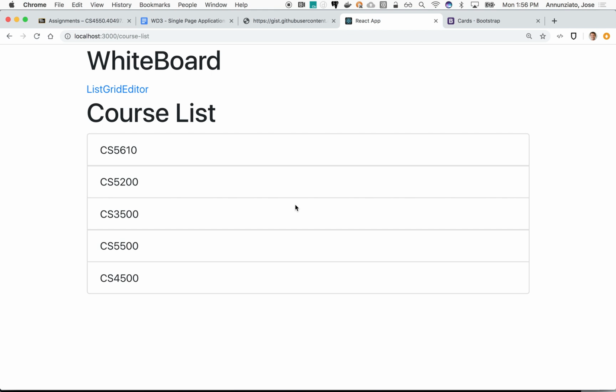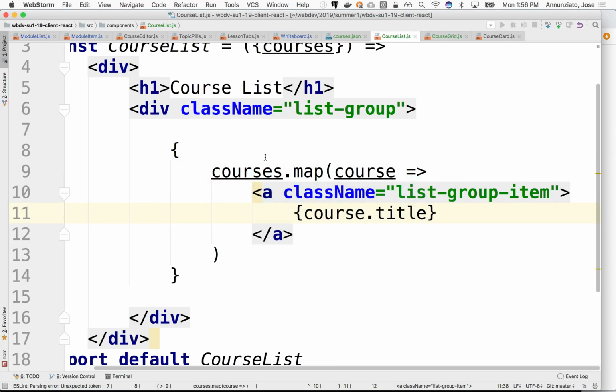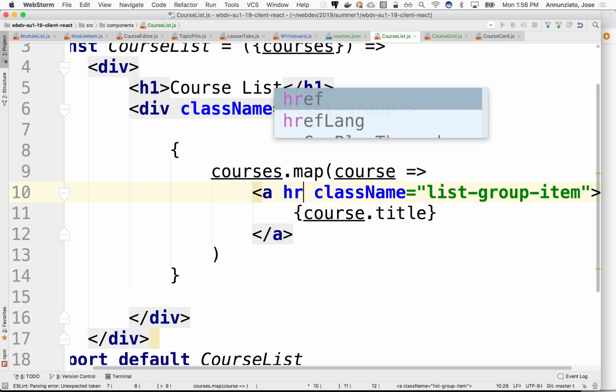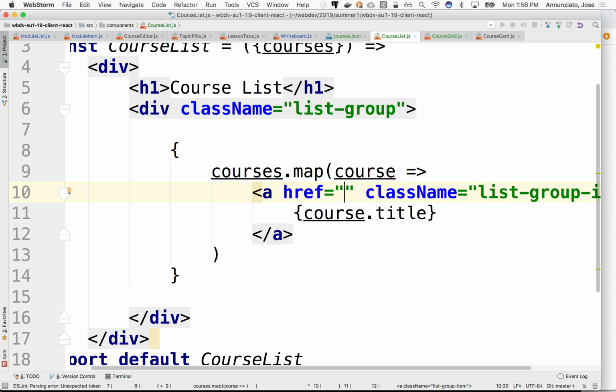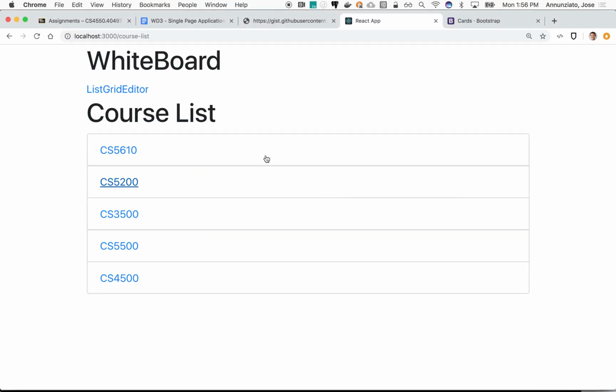Make sense, right? It's not rendering as hyperlinks because I don't have an href. So right now for this href, I'm just going to put a hashtag there. Now it renders as hyperlinks.